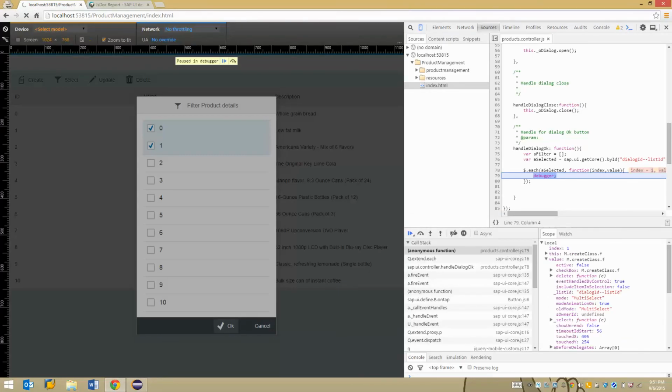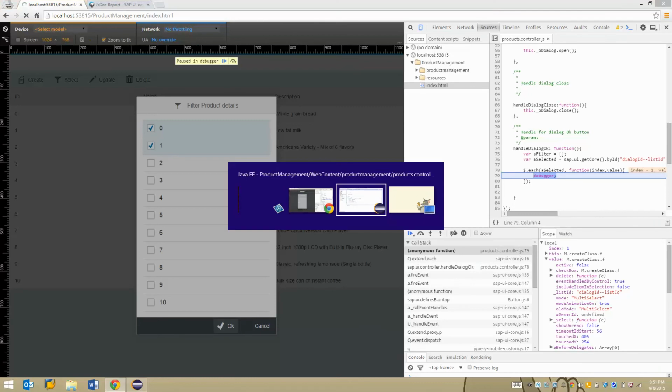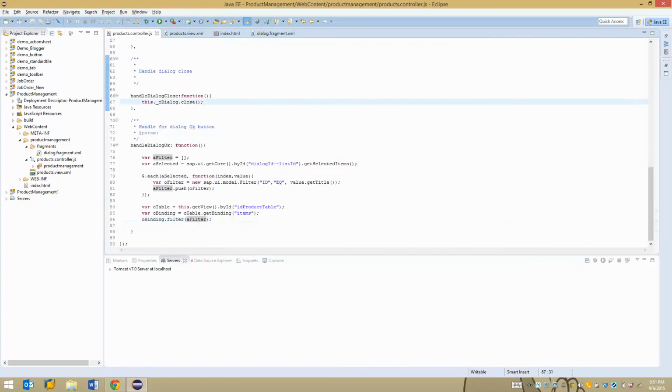Now just go here and refresh this application. And one more thing that I have missed out here is, once the operation has been completed, we will have to close the dialog, which I close by calling the close method.